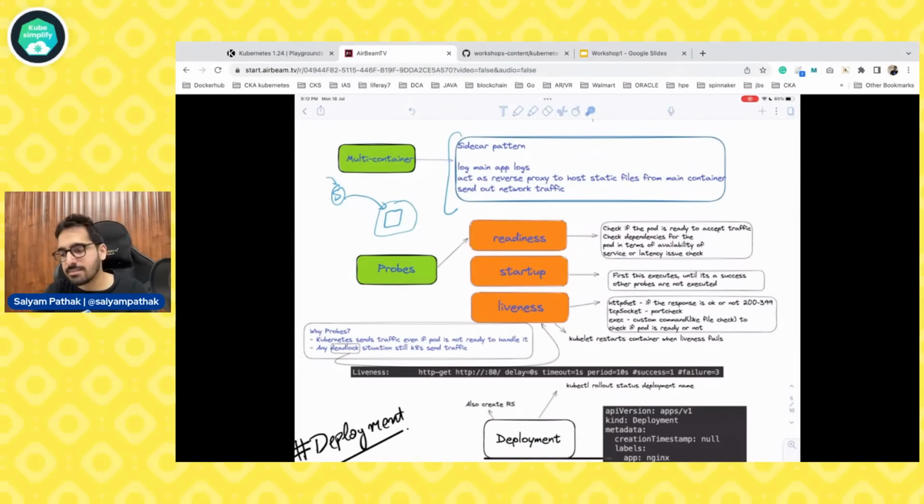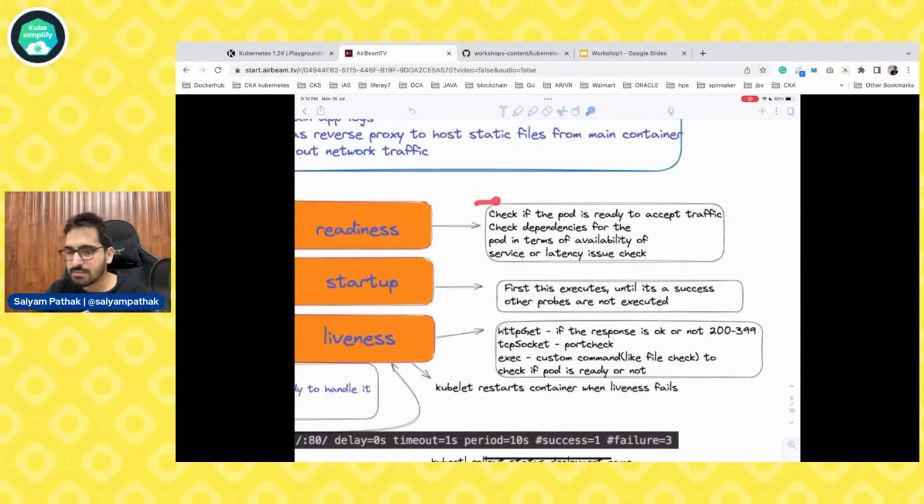For this, there are probes that you can define inside your pods. There are three types of probes: readiness probes, startup probes, and liveness probes. Readiness probes check if the pod is ready to accept traffic. It's a very simple check of the pod's dependencies, in terms of availability of the service or latency. There can be latency issues and huge network traffic issues, so it can check whether a particular port is open, or whether a particular /health endpoint is giving a response.